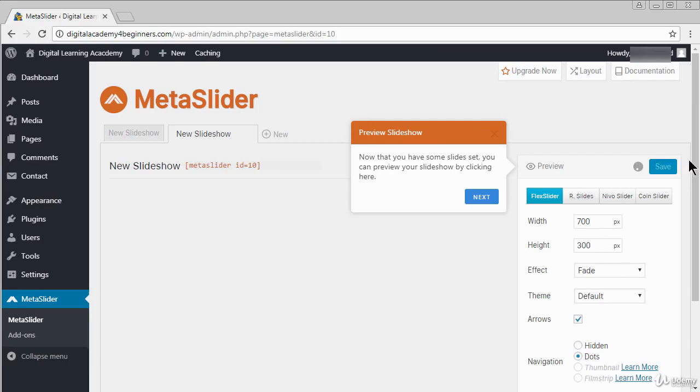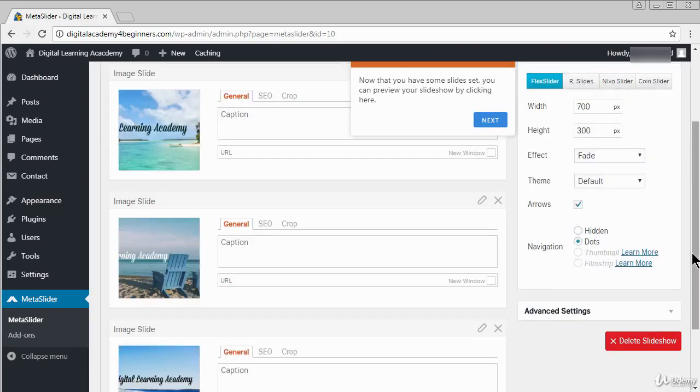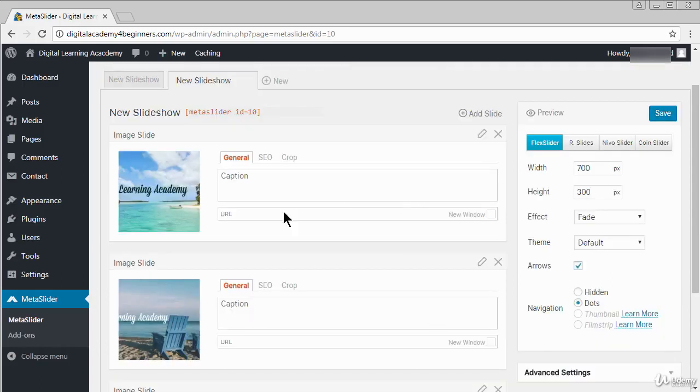And these are some properties for the slider that we can play around with to tweak the slider. So here, if you want to add a caption to your images, you can add a caption here. And if you want your images to be clickable, you can add a URL. For example, when the image is clicked on, you can set it to redirect to a page on your website.